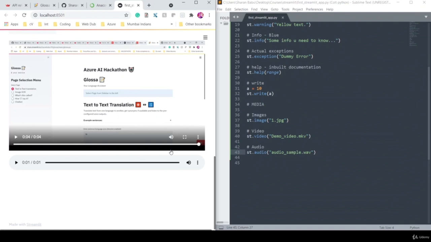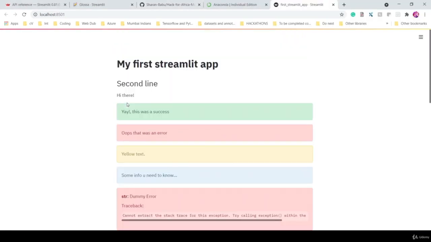Okay, those were the three main ways in which you could interact with different types of media, that is images, videos, and audio. Now let us have a look at some other useful inbuilt components. These are the components that are going to make your website interactive, like we have seen in some of the applications in the demos shown in the first and second videos of this course. Checkbox.